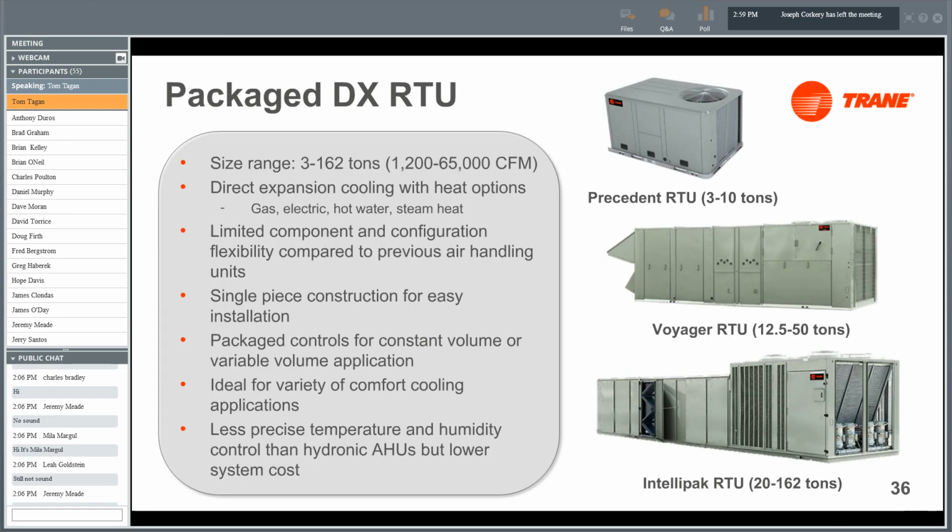Packaged DX RTUs are nice because it's a packaged system, so there's no assembly required or controls mounting. They can come from 1,200 to 65,000 CFM. They have DX cooling with gas, electric, hot water, or steam heat. But the one drawback is that they have limited component flexibility compared to previous units because everything needs to fit in that one single piece box.